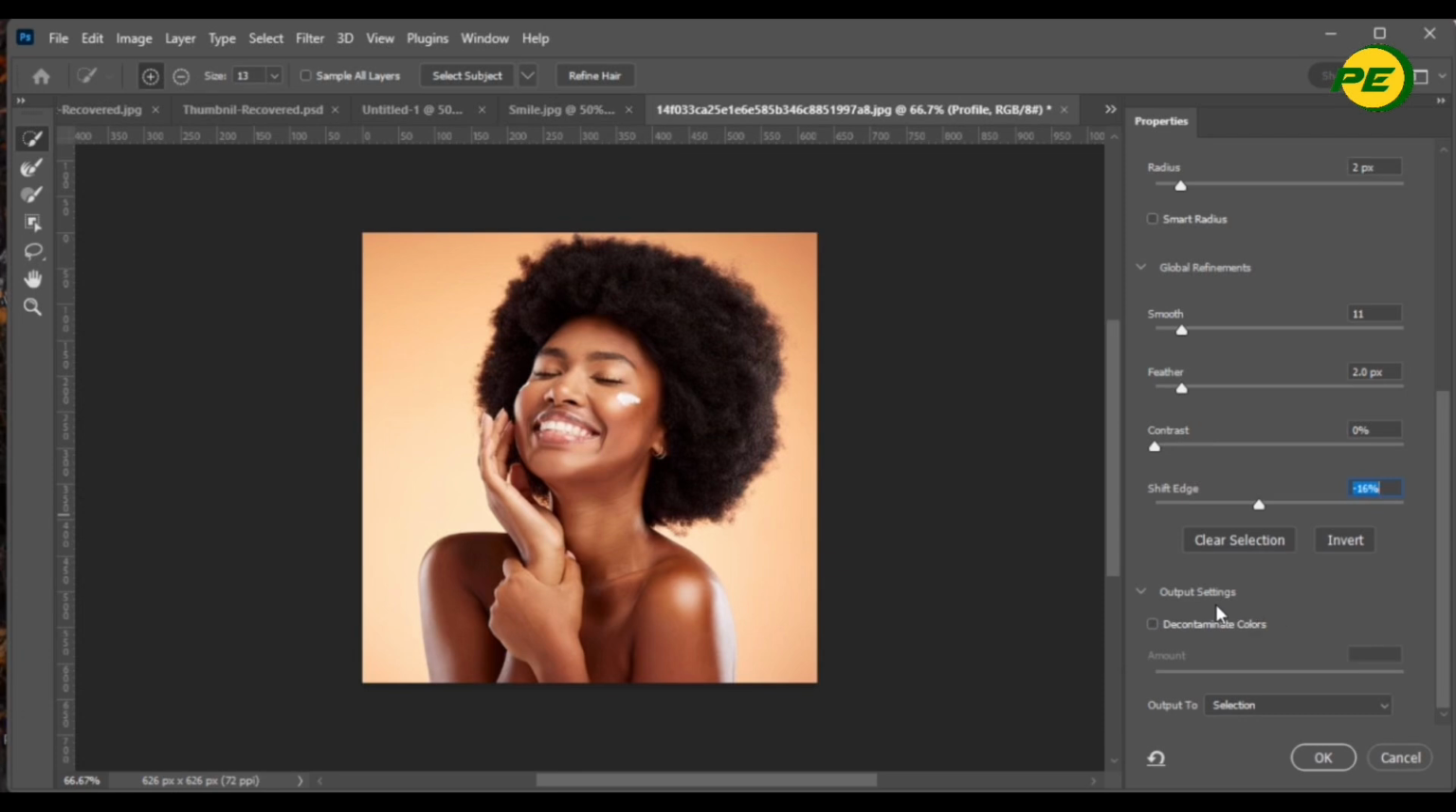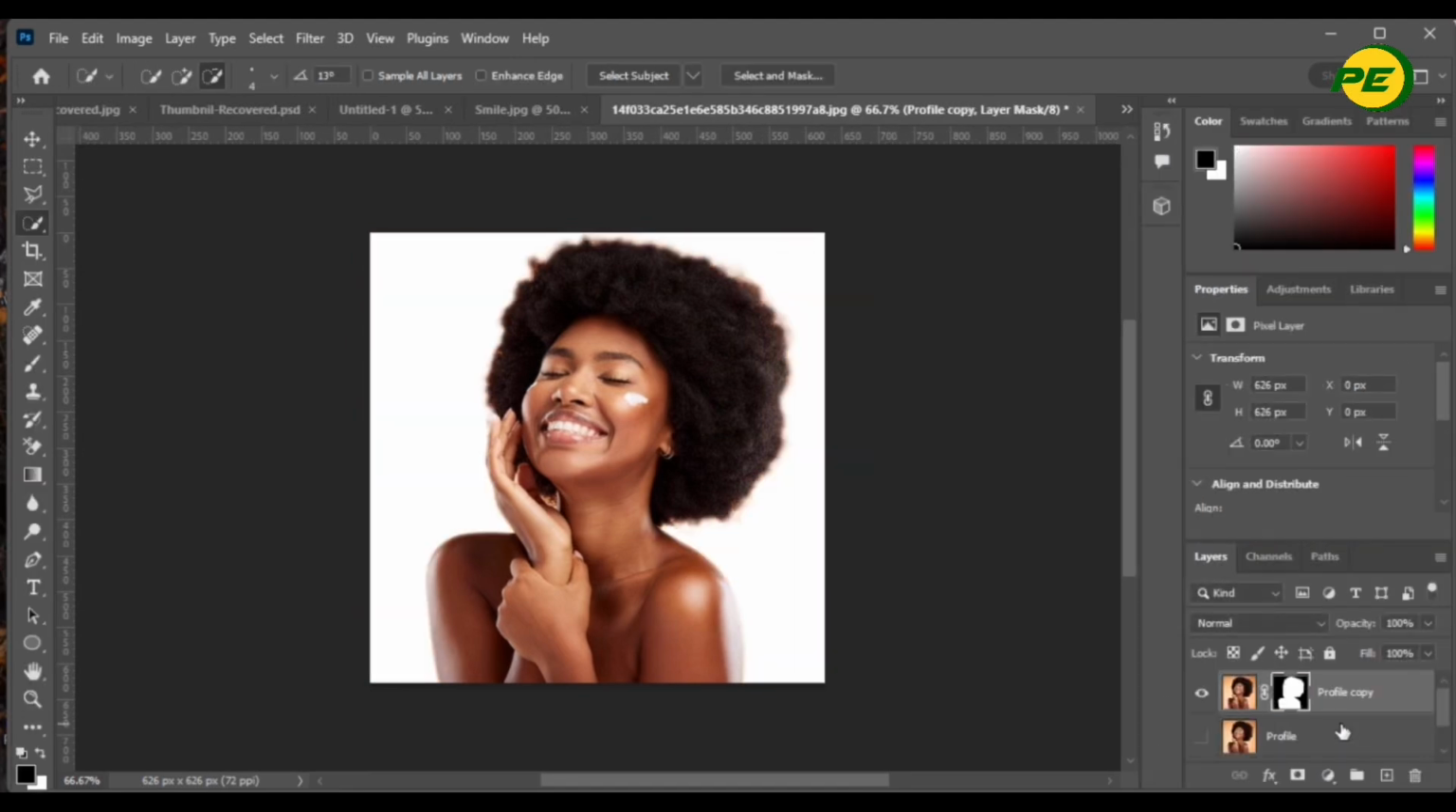Now I'll come down to the output settings, then change the output to new layer with layer mask. Very good. After that, you click on OK. Now you can see that a new layer is created with its layer mask.